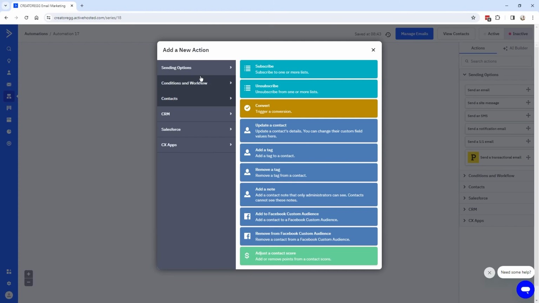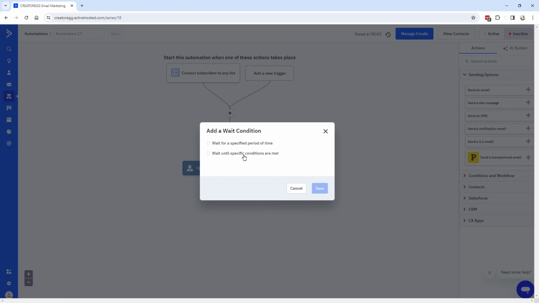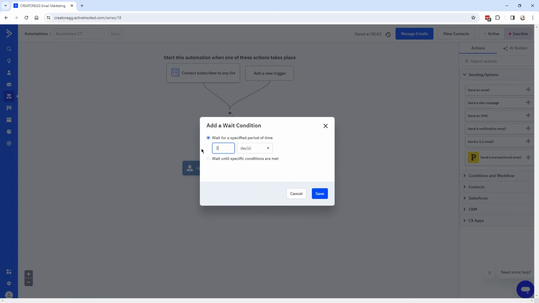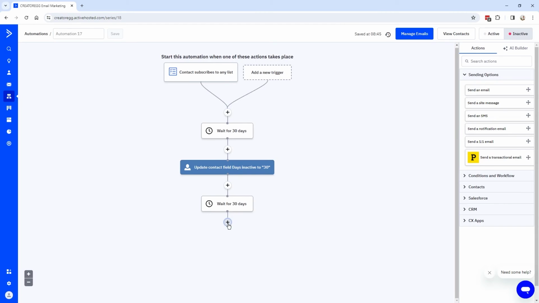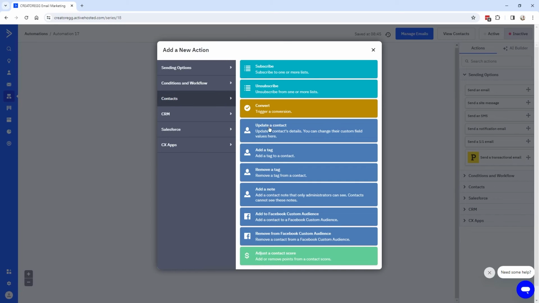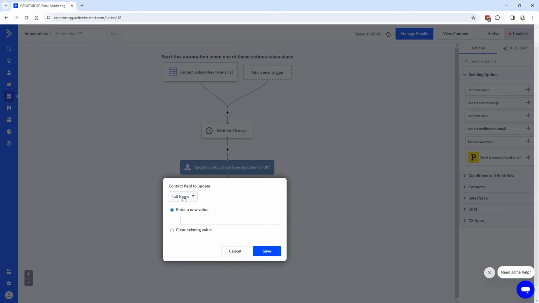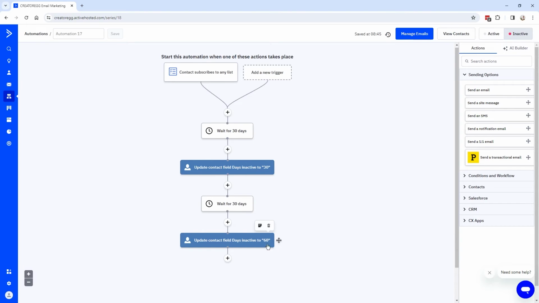So the next thing I did with my automation was another waiting period of 30 days. So wait for a specific period of time, 30 days again. And the next action is update the contact field again, update the contact. And then the new value is 60. So we have 60 days inactive right now. So 30 and then 60.